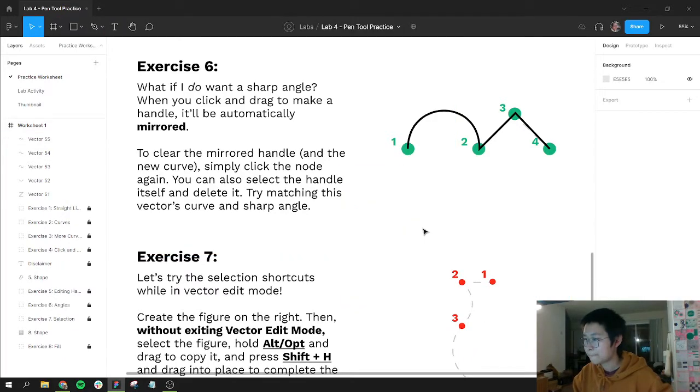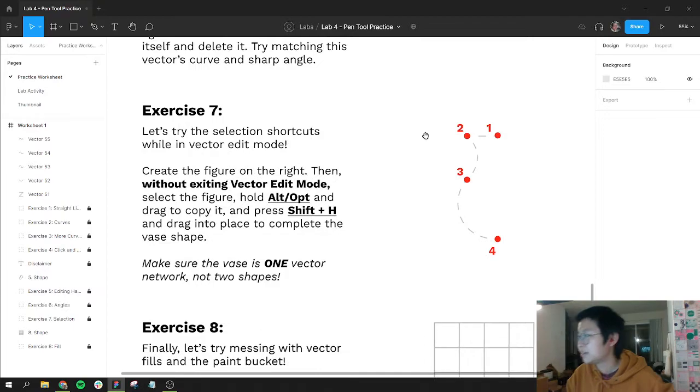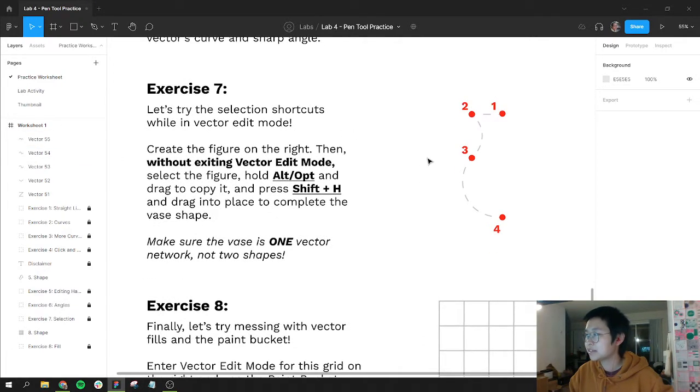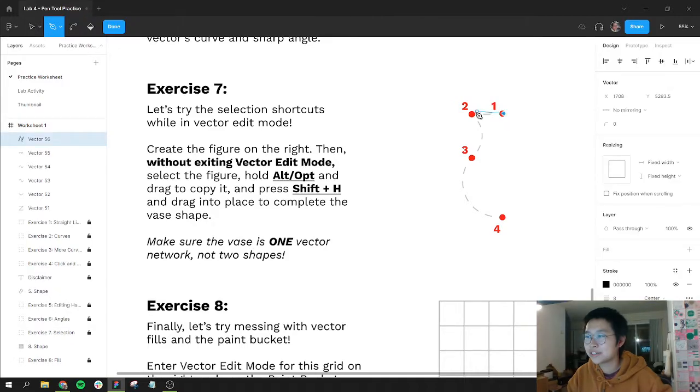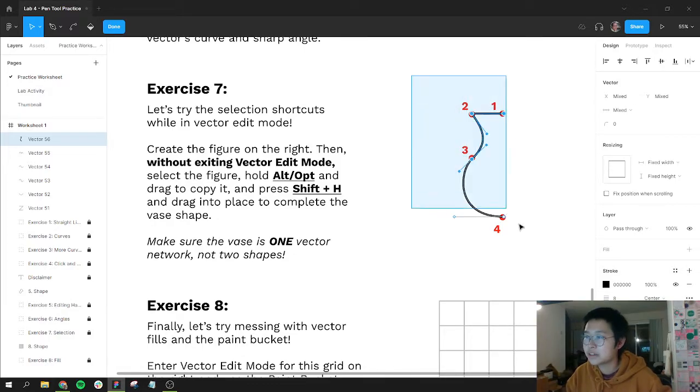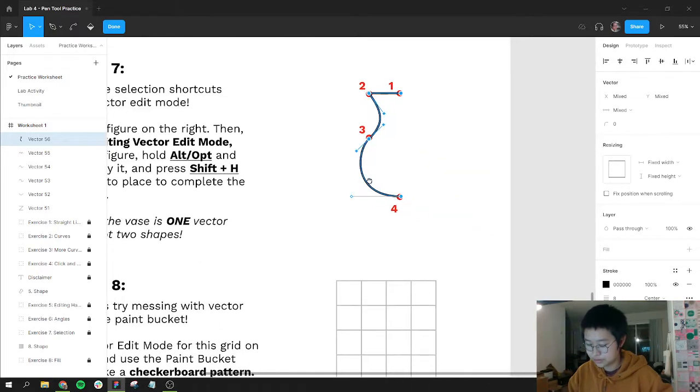Now exercise 7, last thing here, almost. We're going to try the selection shortcuts, specifically the duplicating and flipping. So I'm going to make this, it's a straight line, and then from here I'm going to drag out a little bit to get that S curve, drag out a little bit, and then go here. Awesome. For this one, I actually am going to adjust it a little bit. This doesn't need to go in quite as much. That looks good.